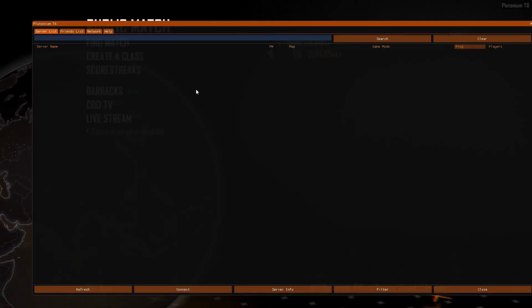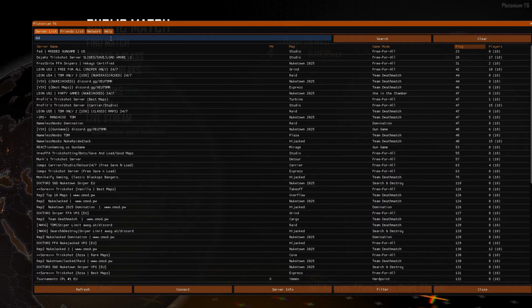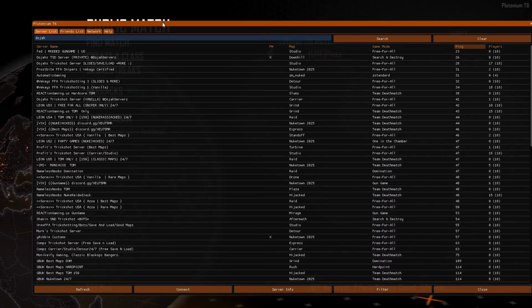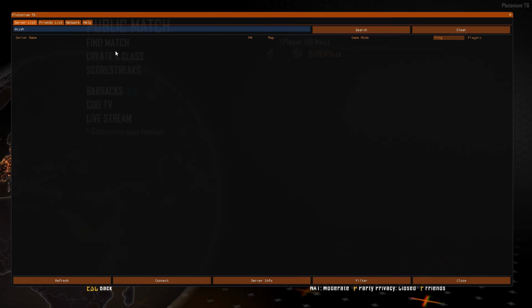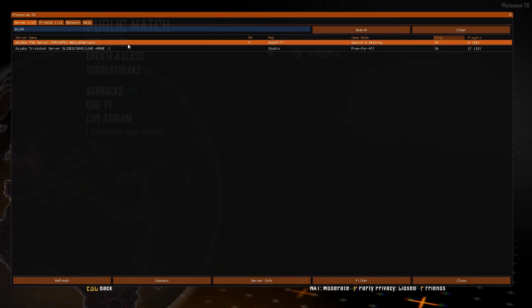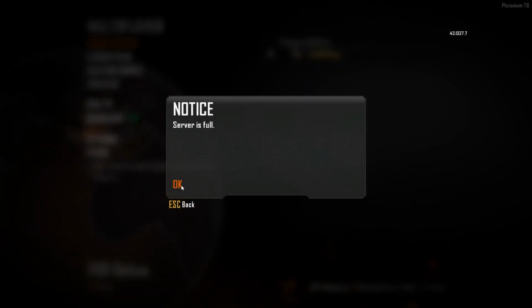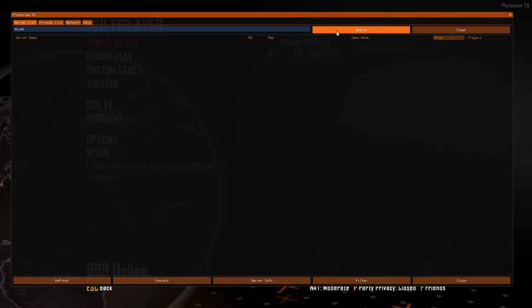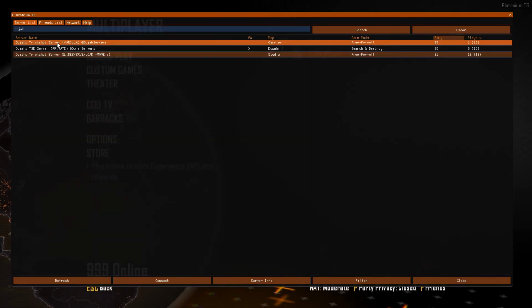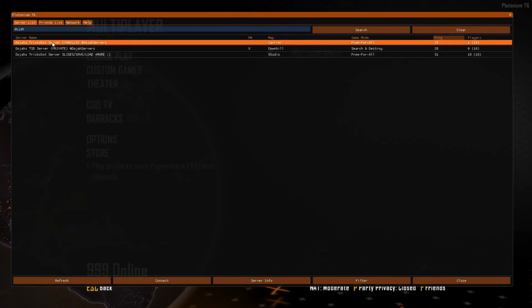Now I'm going to click F10, get to the servers list. I'm going to search up Doja because you know that's one of the best servers out there. Click search. Oh, look at that. It looks like they left the slot open for me. So I'm going to enter the server. Oh, and the server's full. I guess they didn't leave a slot. Okay. Well, let's go into their FFA server. Or the legit FFA, the vanilla.